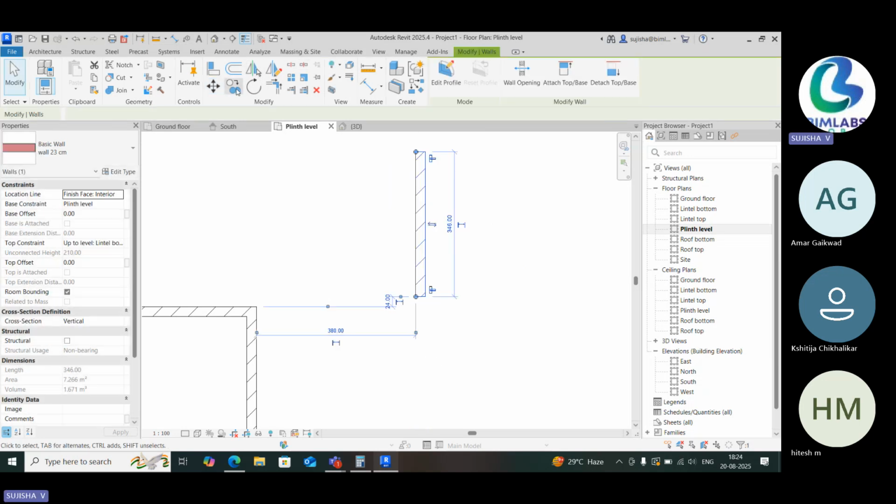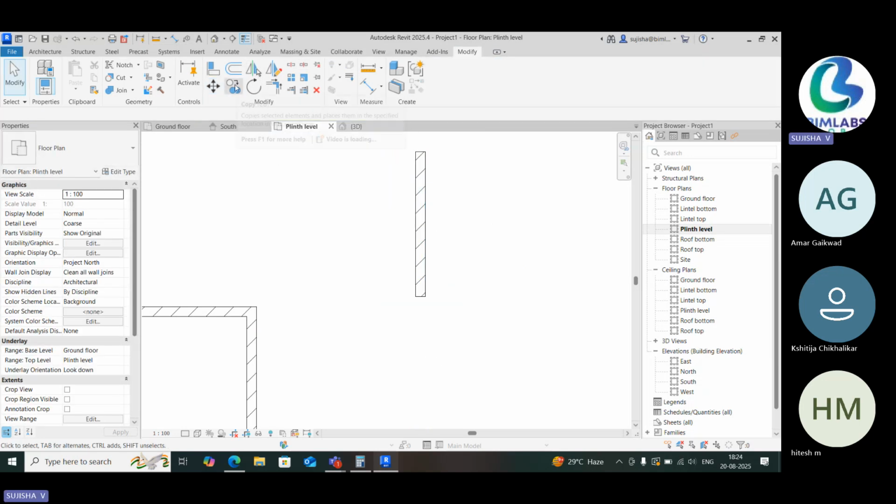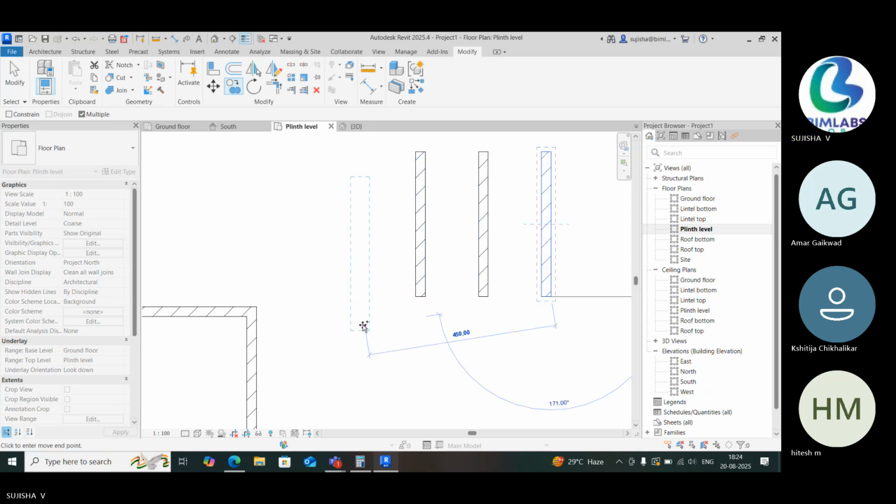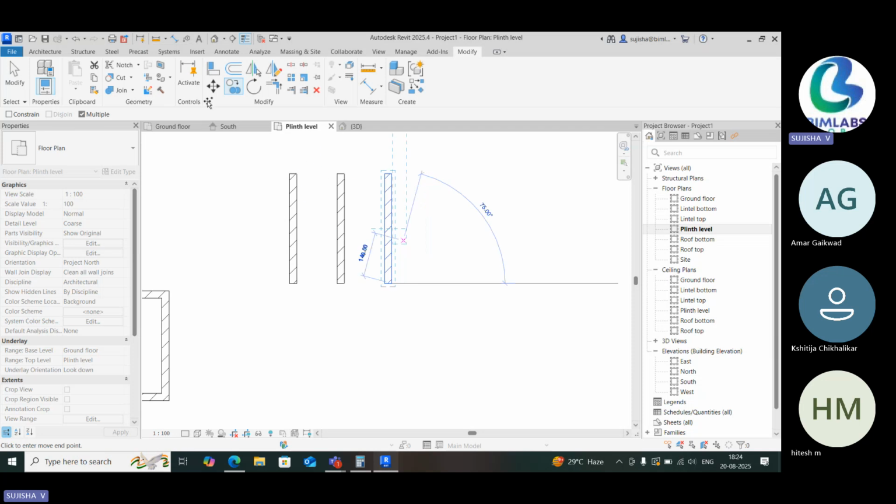Okay. Next one is copy. You can select this copy option. Select this one. Click on enter. You can pick the base point and you can just take a copy. Because multiple is ticked here, it is coming multiple times. If it is unticked, you'll get only one time.